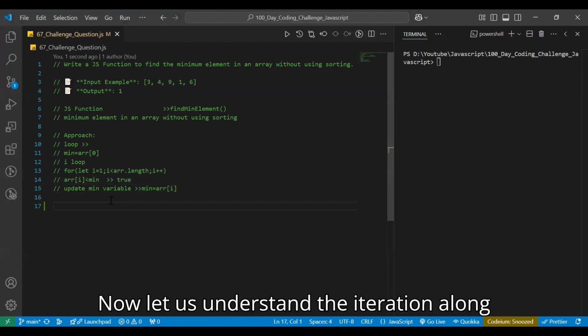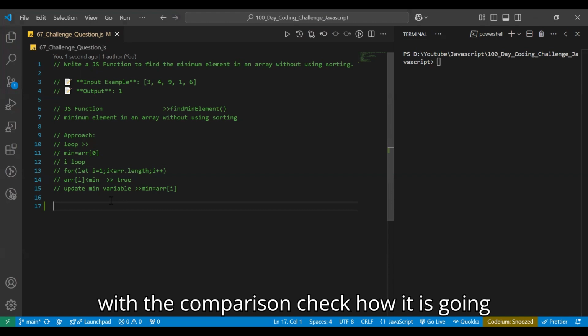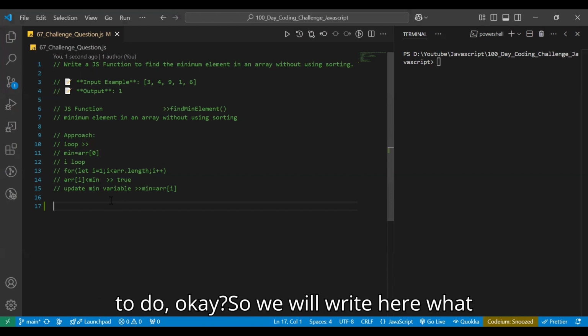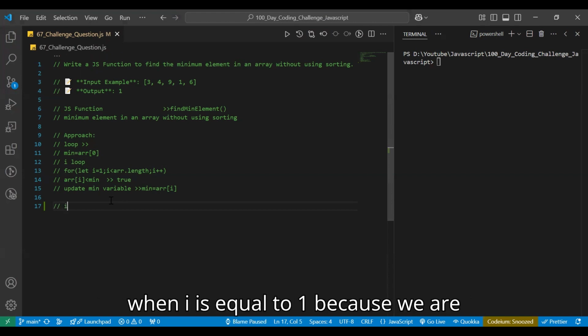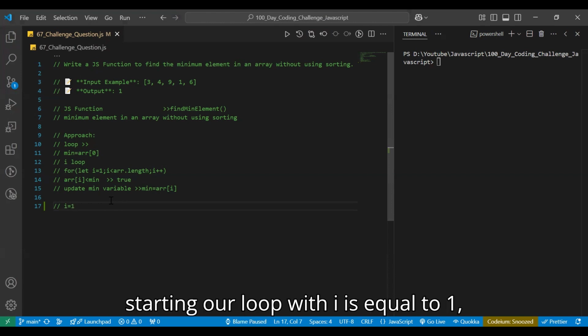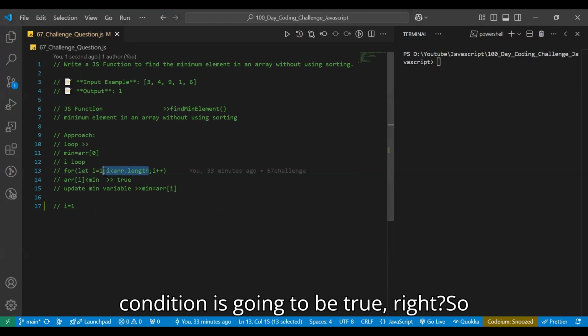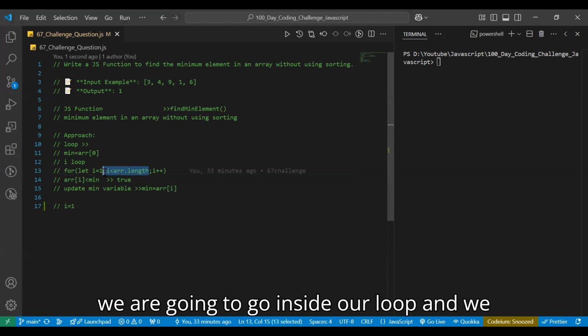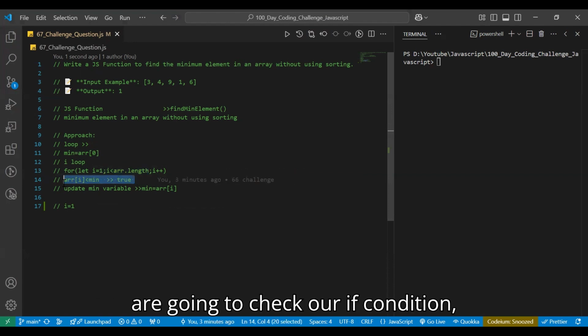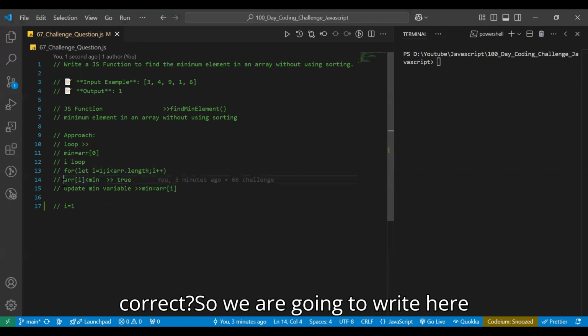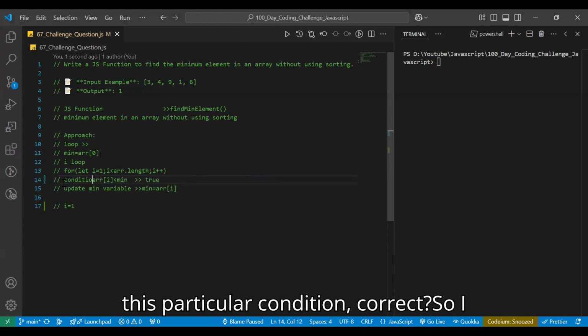Now let us understand the iteration along with the comparison check, how it is going to do. So we will write here: when i is equal to 1, because we are starting our loop with i equal to 1, this condition is going to be true. So we go inside our loop and check our if condition, this particular condition.